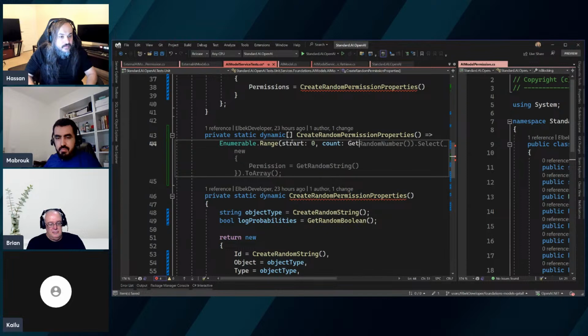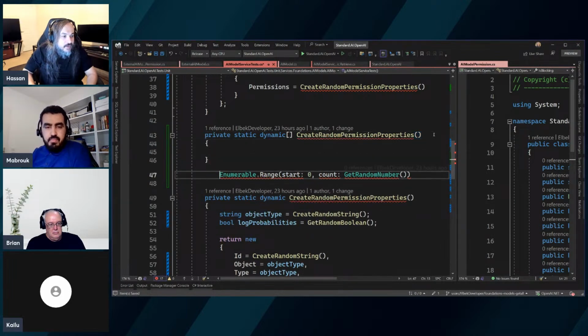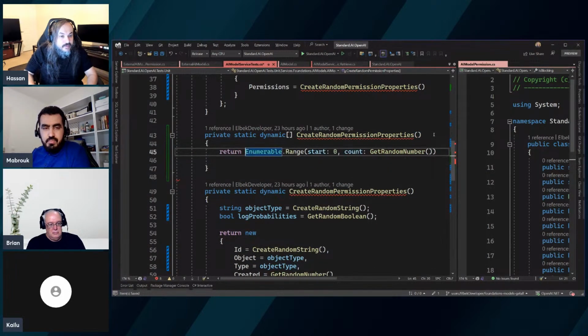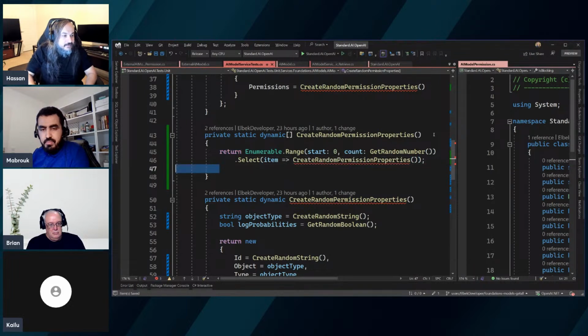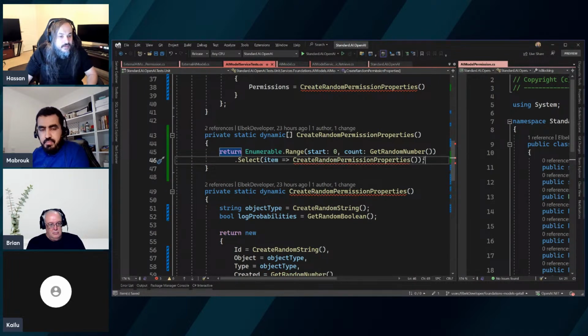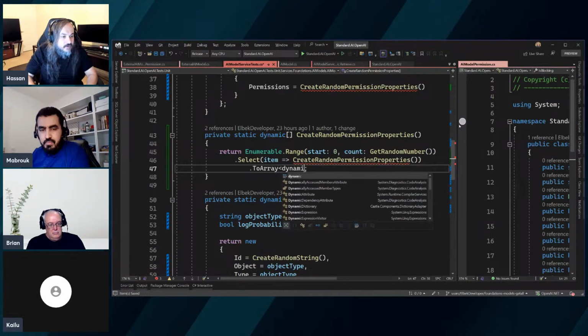Get random number. The real challenge with this AI-based stuff is how do you develop it in a way that doesn't get in my way? It's supposed to be helping me, but sometimes it can be a little icky. Select item, and then out of that item, I just want you to create random permission properties. So that's that guy, right? The problem is that even after selection, we need to say dot to array of dynamic value like that.